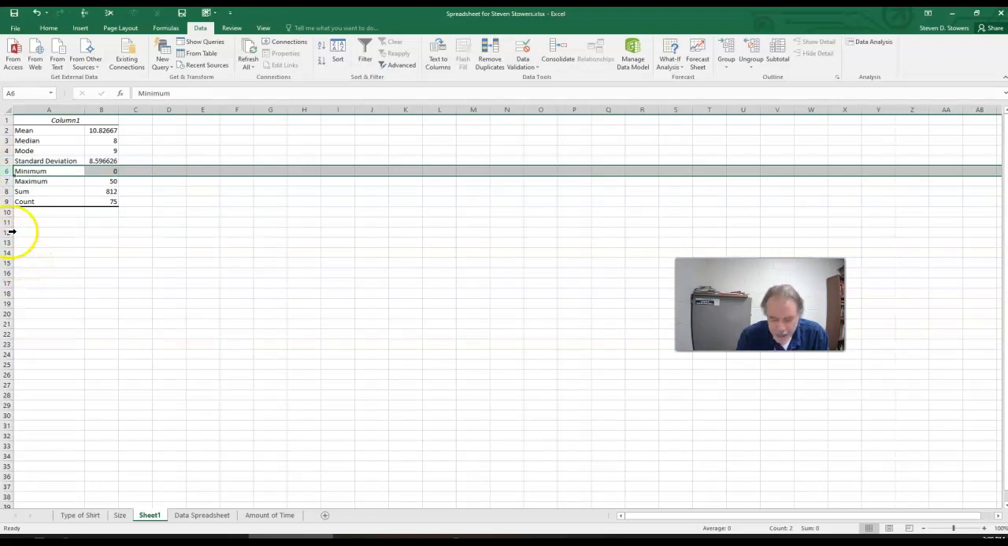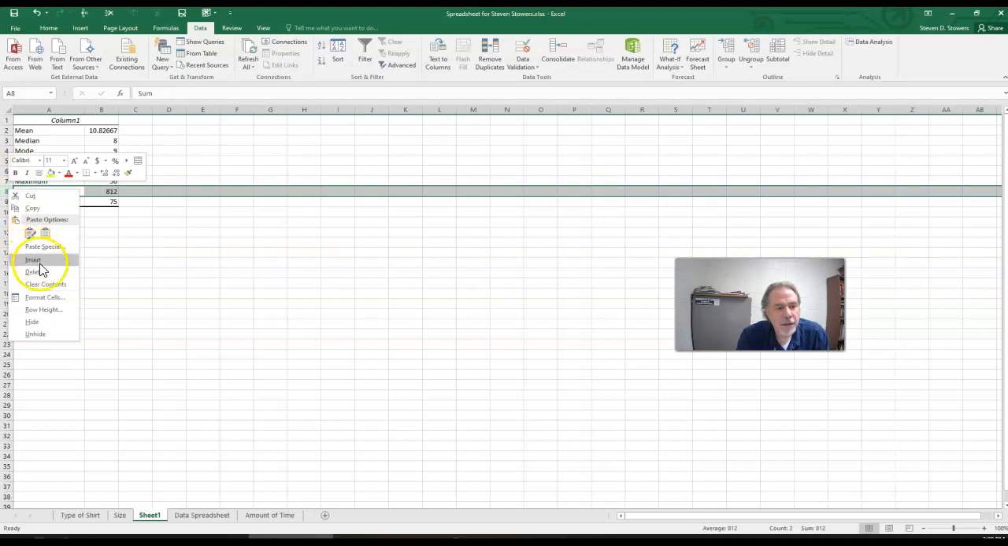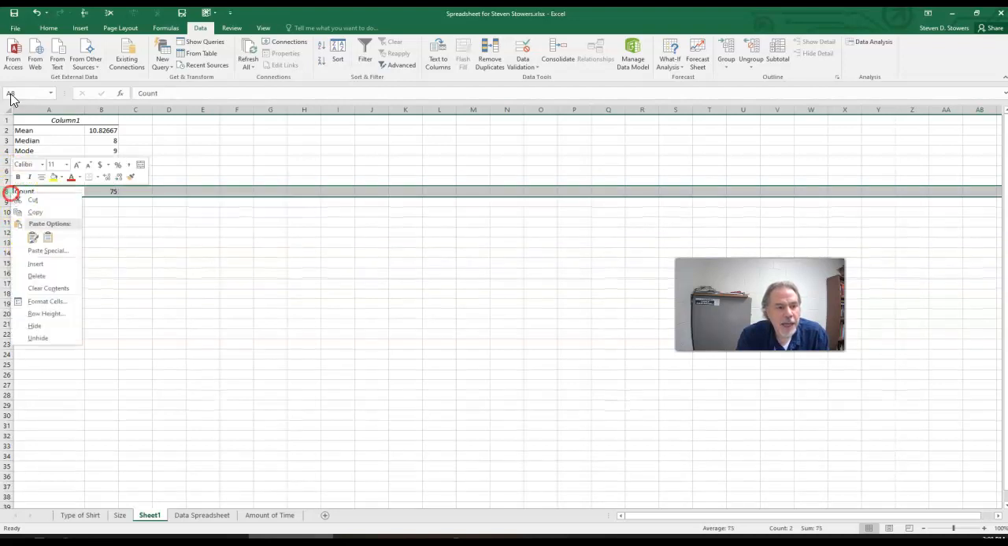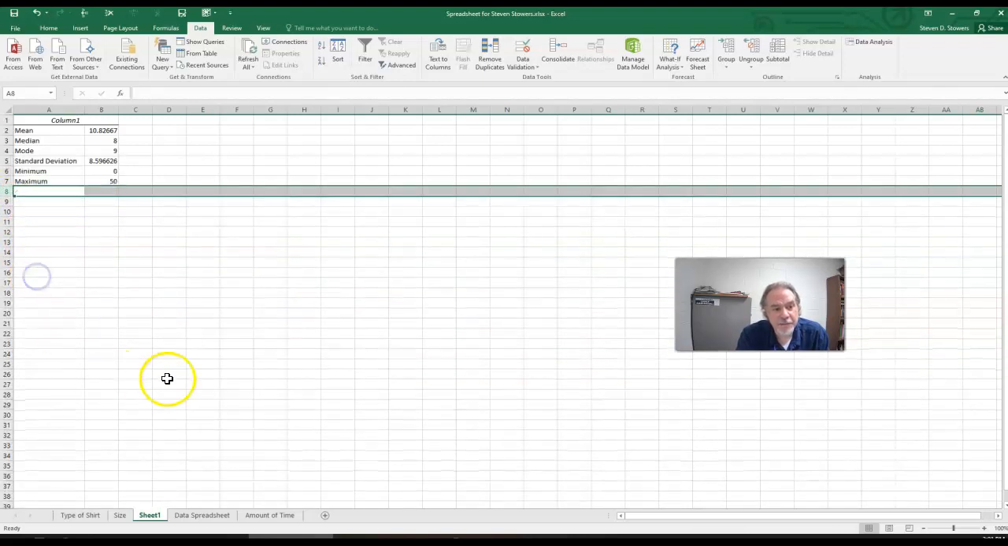Keep the minimum and maximum, but delete the sum and the count. The count should be 75, but we don't need to see that. So what we do have here is the mean, the median, the mode, the standard deviation, the minimum, and the maximum. Those 6 things.